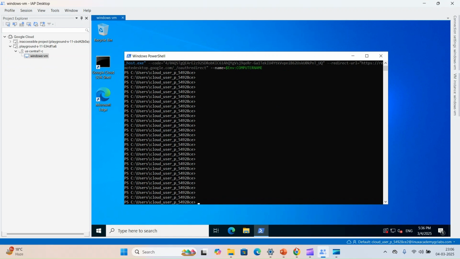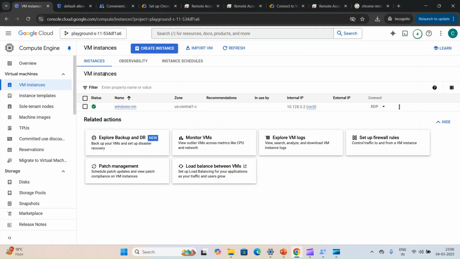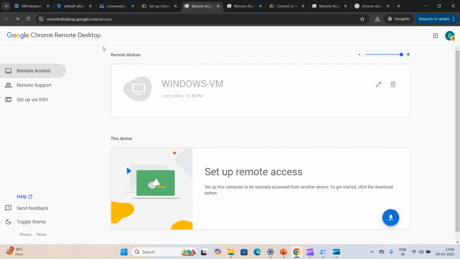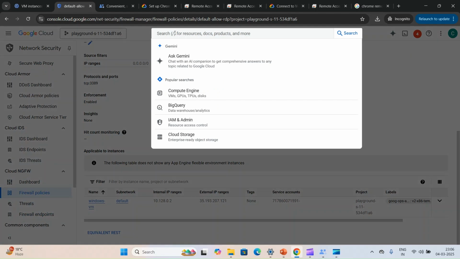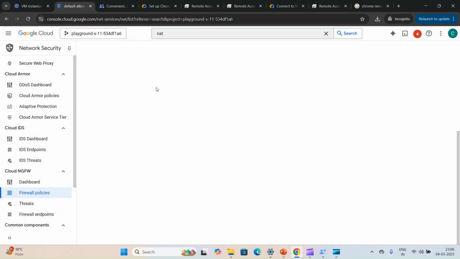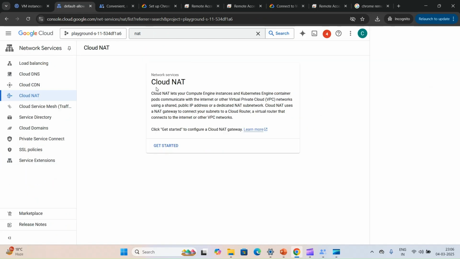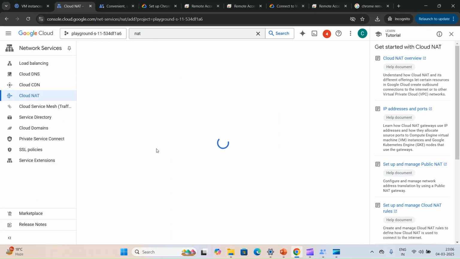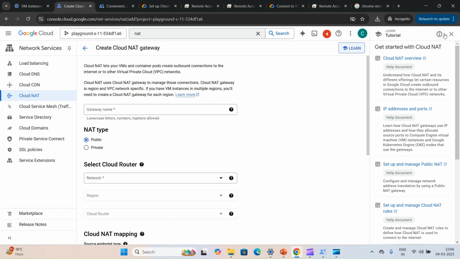So there will be an issue, like what is missing? Basically what we need here is a cloud NAT. To connect to Google, my Windows machine needs a connection somehow. So instead of allowing internet access, we are providing cloud NAT, so only outbound connections are allowed to our Chrome remote desktop. For that, I am going to go to NAT and cloud NAT. Let's create a NAT gateway so that this specific VM can talk to Google servers.